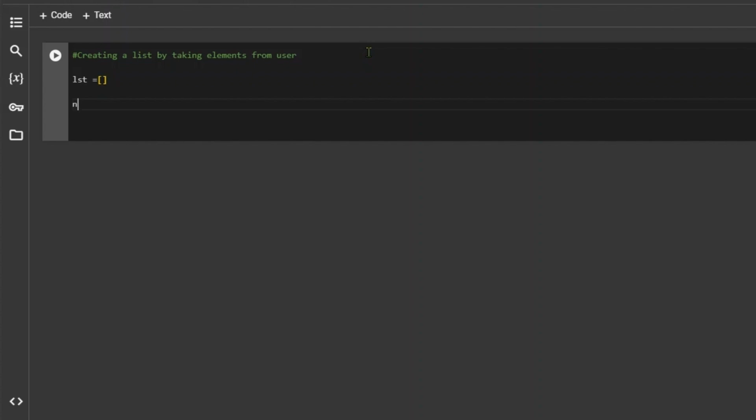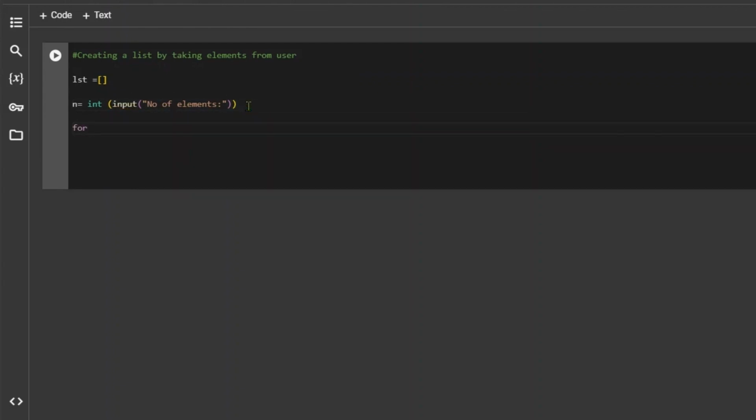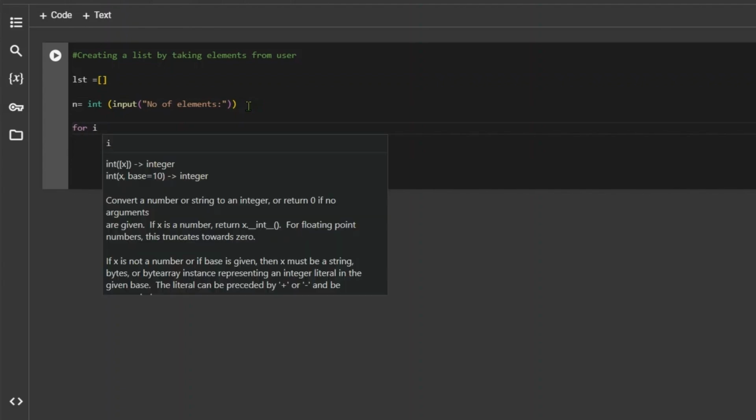So I'll take a variable n is equal to int input, how many elements does he want. So that should be the specified number of elements. Then next, once this number of elements is decided, we will have to run a for loop and take each element at a time.